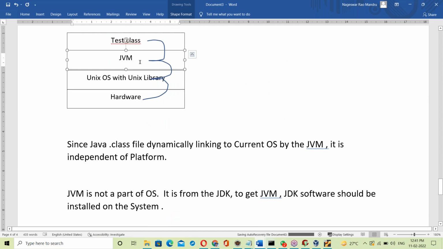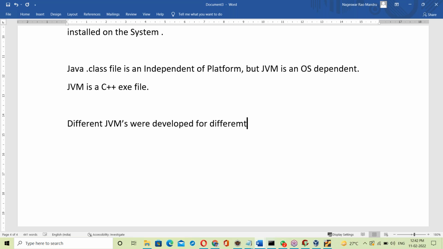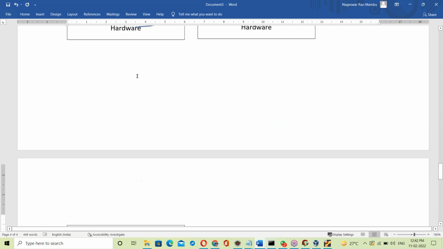So Sunsoft developed different JVMs for different operations. It is not the same for all operations. Different JVMs are for different applications. Fine. So the JVM is OS dependent.